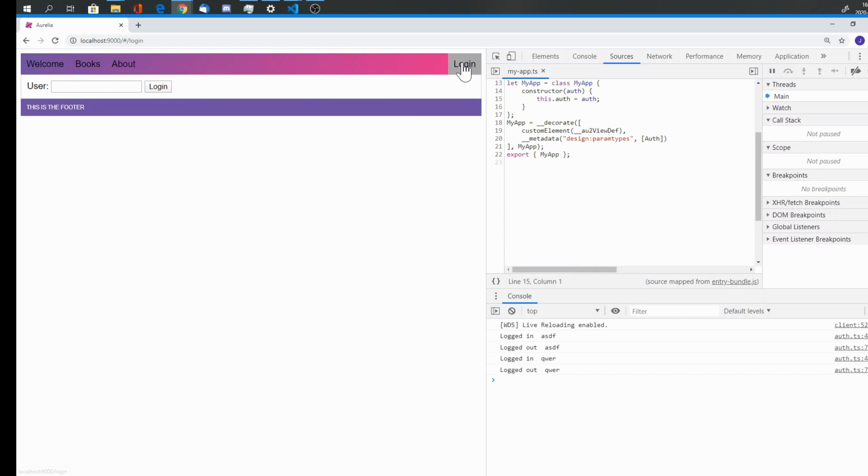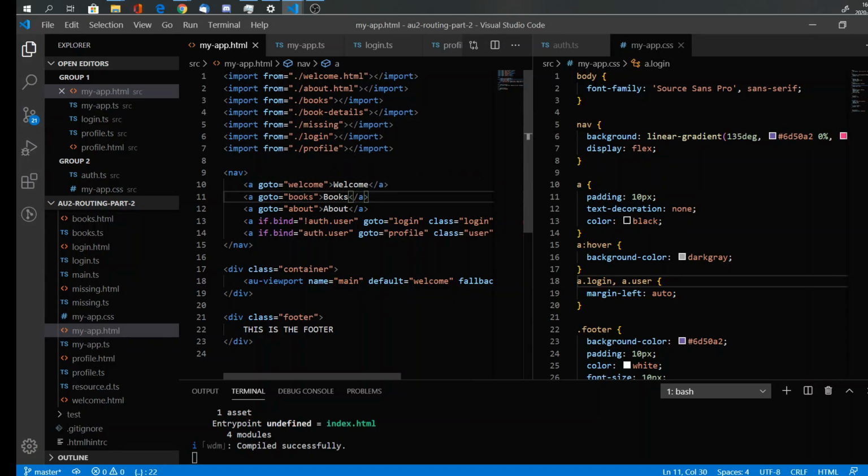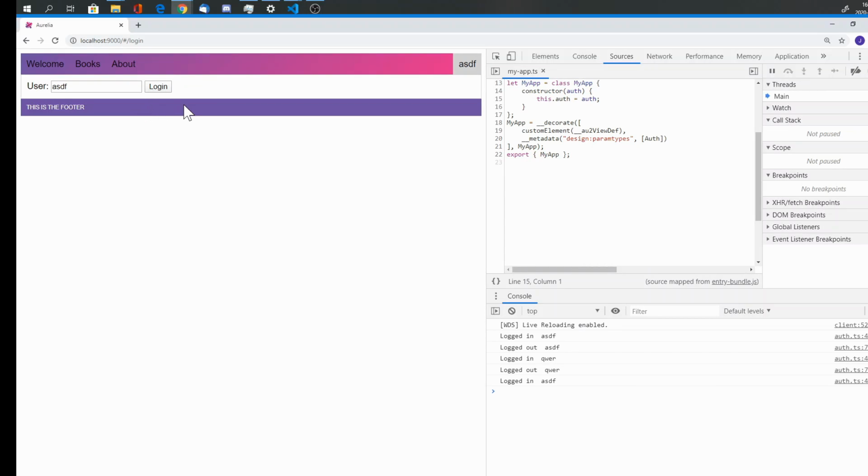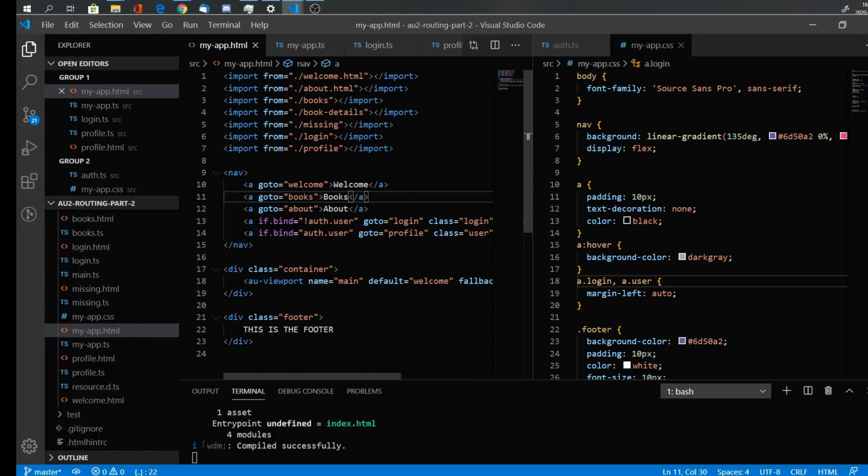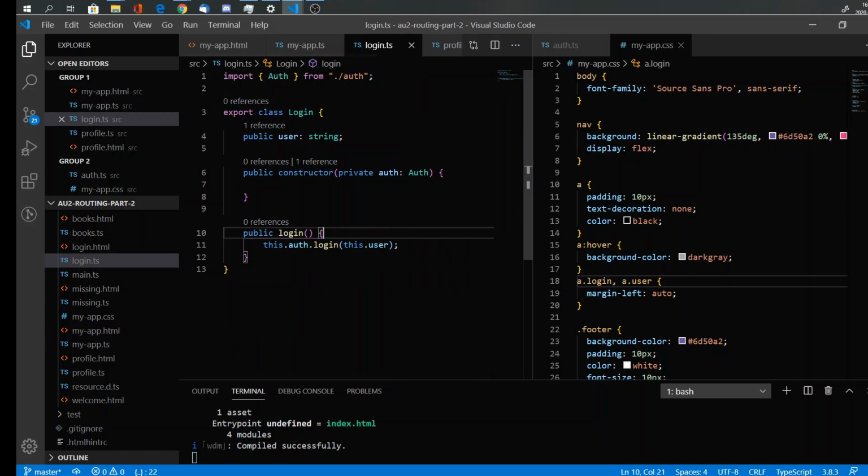So if I log in, I remain on this page, which doesn't really feel that good. If this was an external service to handle the user, stuff like that, this would solve itself probably. But let's have this one.